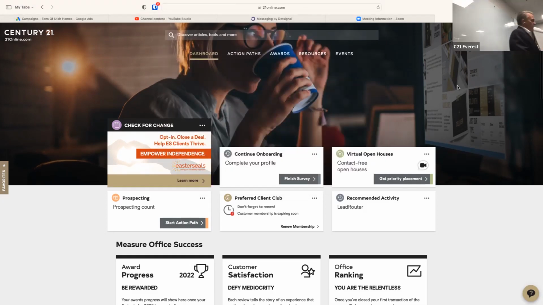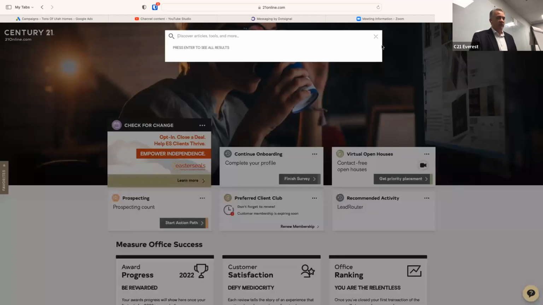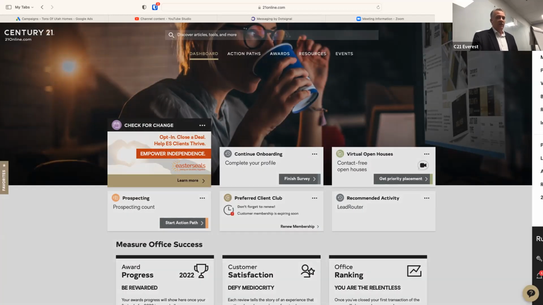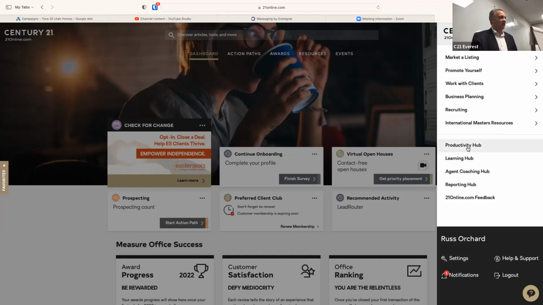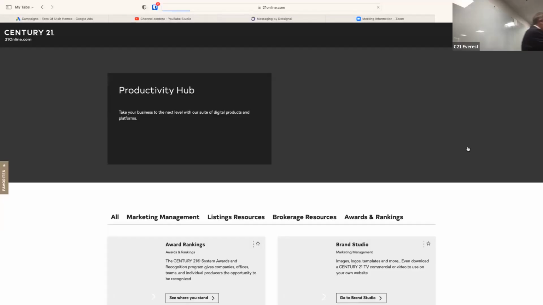So when you go to 21online.com, you log in with your first name, last name at century21.com, put in whatever the password is, and then it's going to land you on this dashboard. From the dashboard, the way that I do it is I go over to this menu. You could also come up here in this search bar and type in Moxi. That would work as well. I just always tend to go to menu and then Productivity Hub right here and click on that.